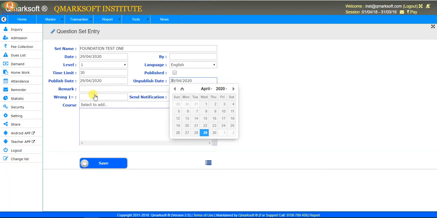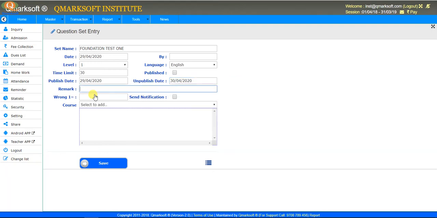But if I set a value, then the student will be able to perform their test only between 29th to 30th April. Remark, this is also an optional value. Wrong one question equal to how many marks, means 0.25 marks, but I am setting it 0.